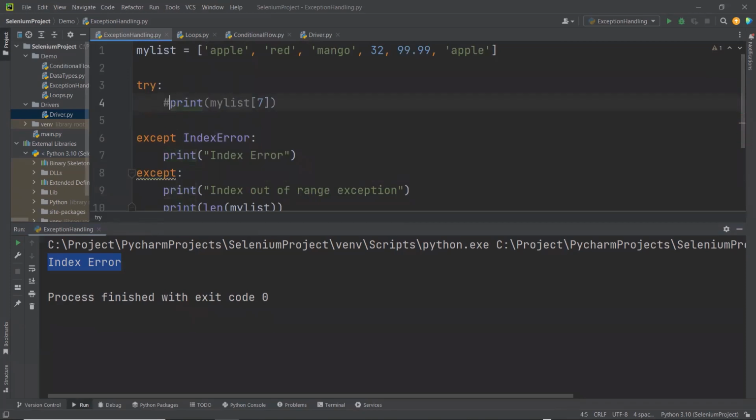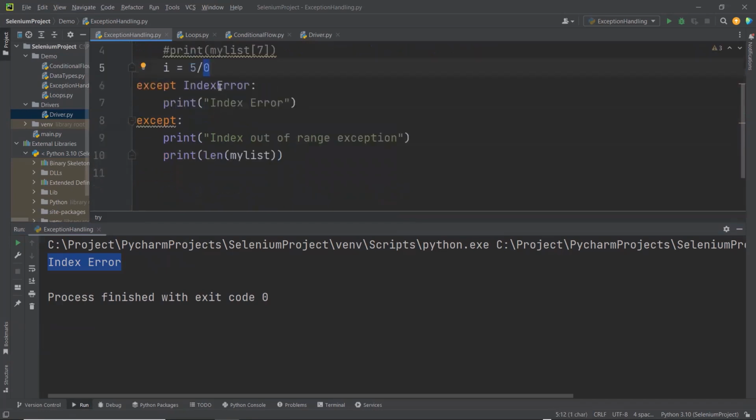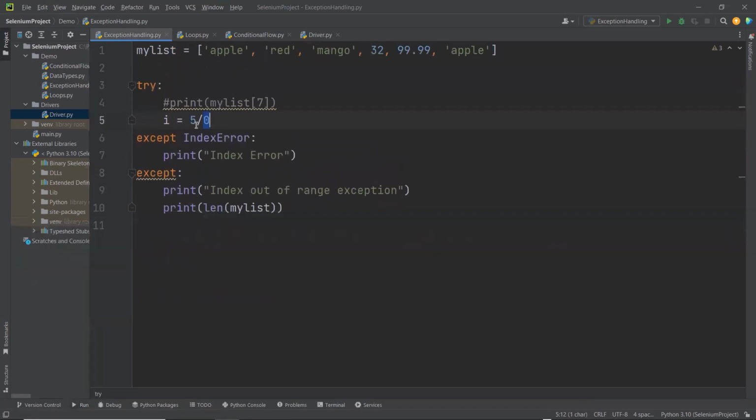Let's say if I add a statement here as i equals 5 divided by 0. So here is what I'm trying to do. I'm trying to divide 5 by the number 0 to get the exception because we cannot divide any value by 0. Now, which message will be printed in the logs, either this message or this one? Let me change this message to exception here.